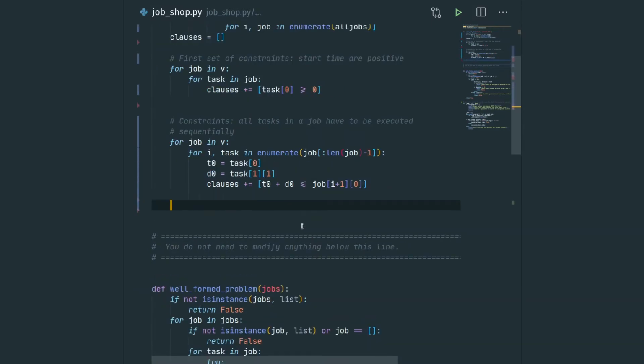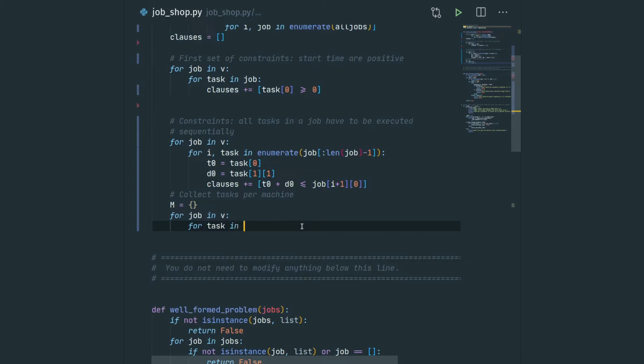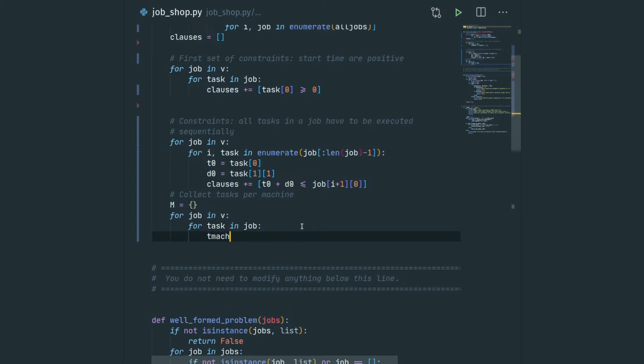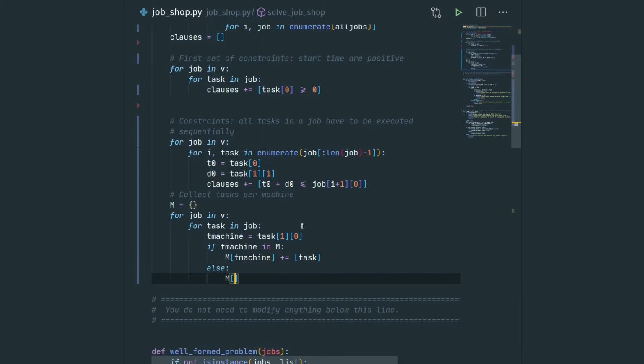Now we need to add the final set of constraints, which say that the tasks on a machine have to be executed sequentially. That means that a machine cannot execute two tasks at the same time. First, let us collect the tasks for each machine. So we have a dictionary M, and for each job in V and for each task in that job, we assign tMachine to be the machine number of that task, and if that key is already in M, then we append that task to the list of tasks corresponding to that machine. Otherwise, we add the key and assign the list of tasks to be just the singleton list containing this task.